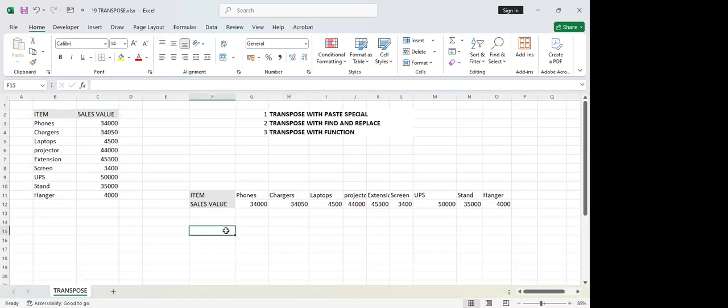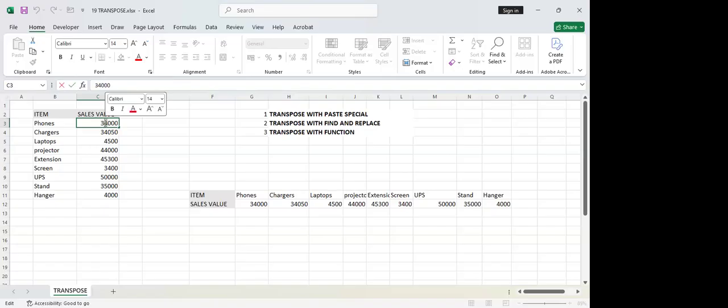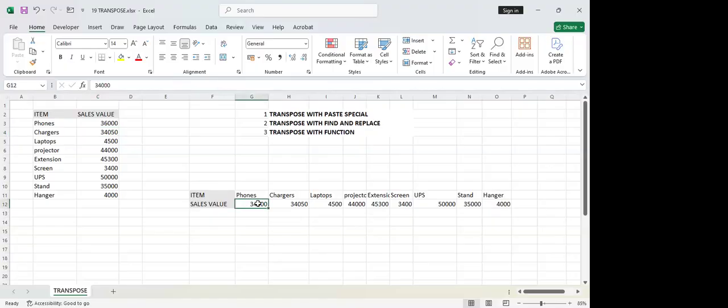Yes, you did. Okay, we want to use find and replace because this option we have used has one problem. The problem is that it is not dynamic. By dynamic, I mean that if you go to where you copied from, let's say, for example, phones, that was initially 34,000. If it becomes 36,000, notice that where we copied it to is still 34,000. There's no change.